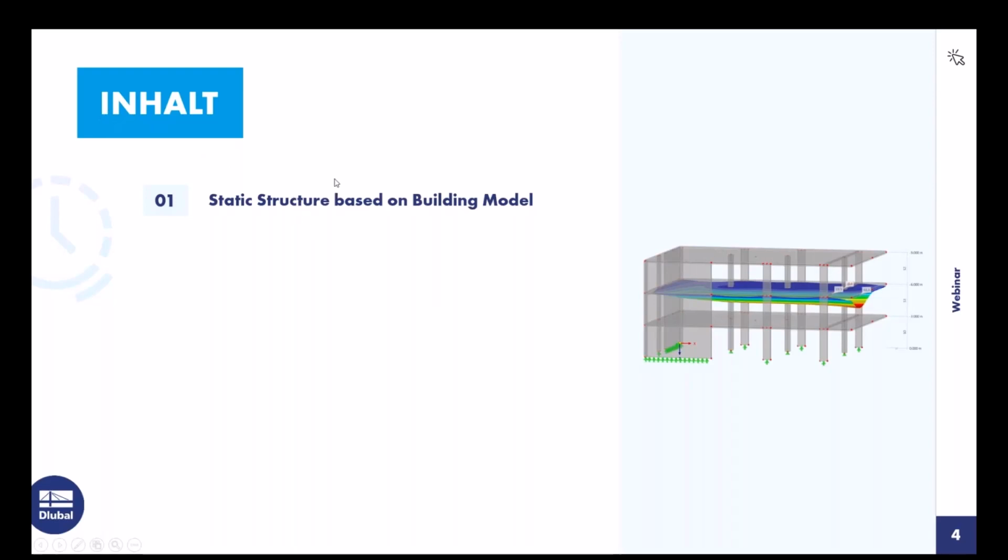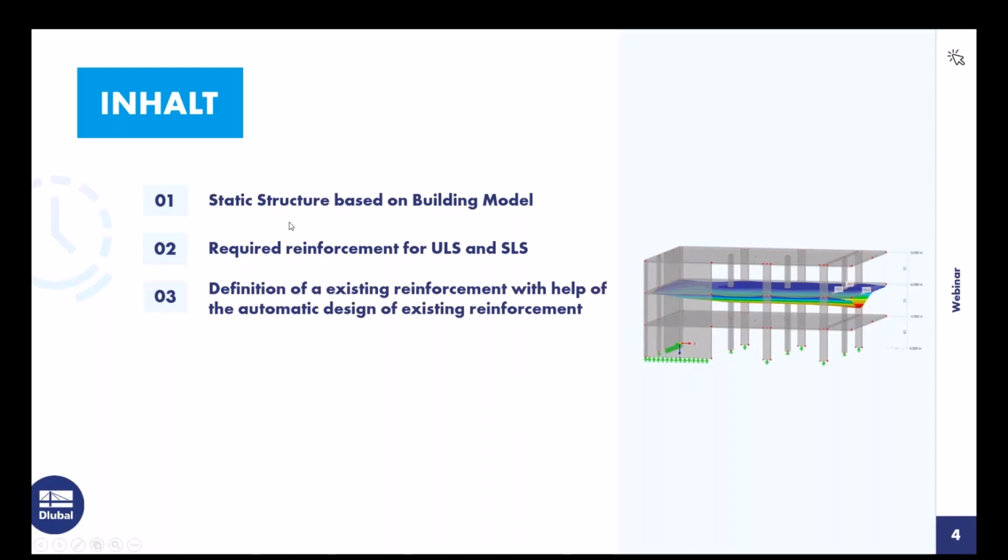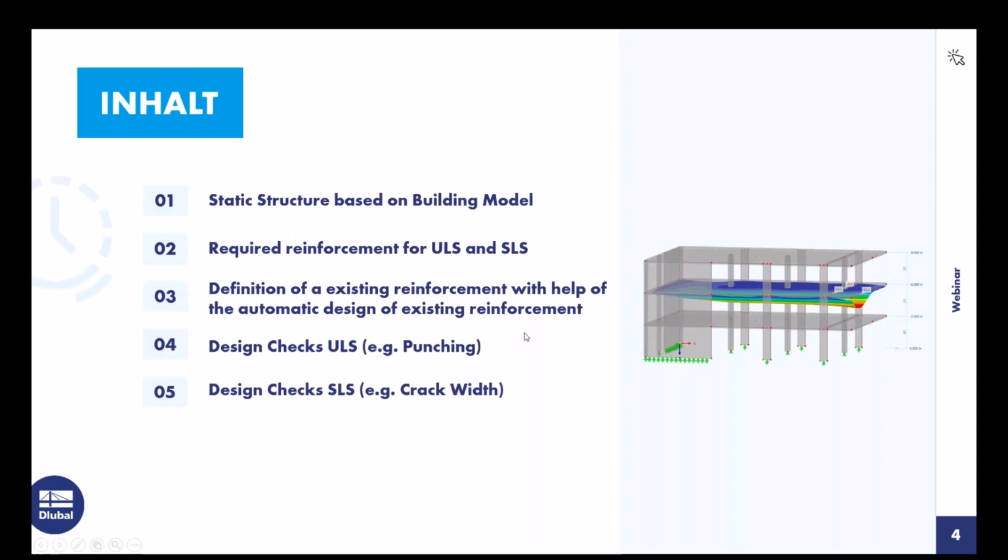I will start with the static structure based on the building model, for determining internal forces before the calculation of the required reinforcement for ultimate limit state and serviceability. Then I will define an existing reinforcement and adapt it with the automatic design for the reinforcement. Then I will go to the design checks for ULS, for example punching, and design checks for serviceability, for example the crack width. At the end, I will show the calculation of the deflection in cracked state, including creep and shrinkage. The last point will be an outlook about upcoming features in the program.